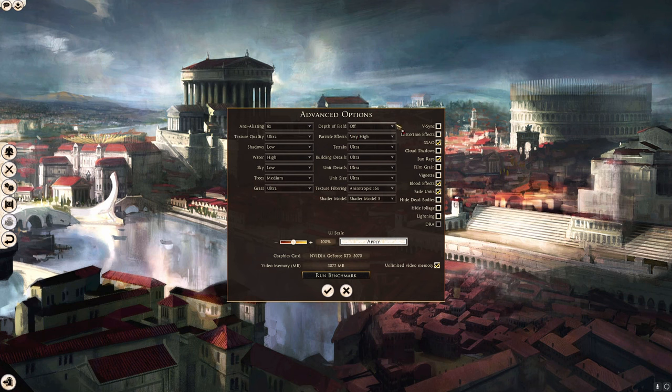Depth of field, never use this. Anybody who ever uses this effect should go see a psychiatrist straight away. Turn that off. Particle effects for me, very high. High and very high, don't notice much difference. Ultra looks a little better, but not for the FPS. Medium is when you start noticing that things start looking terrible, but again, if you need FPS, turn it down.